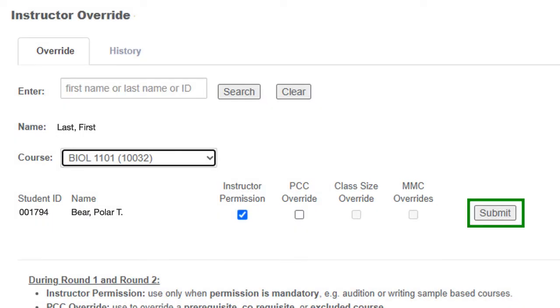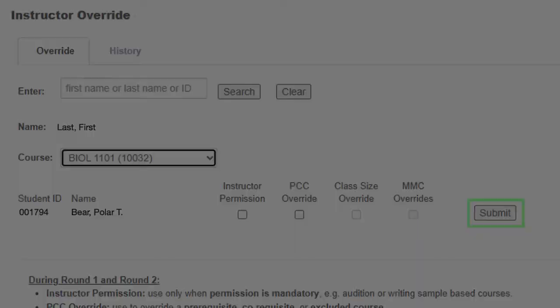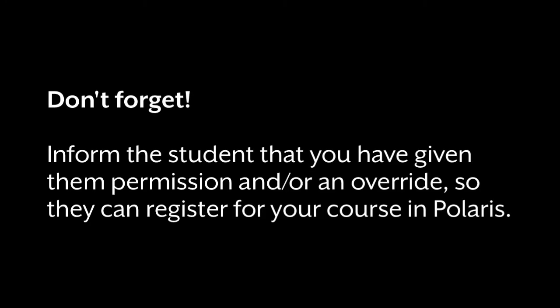You can confirm these by going to the History tab. If you need to make changes, you can submit again, and your last submission will be saved. Don't forget to inform the student that you have given them permission or an override so that they can then register for your course in Polaris.